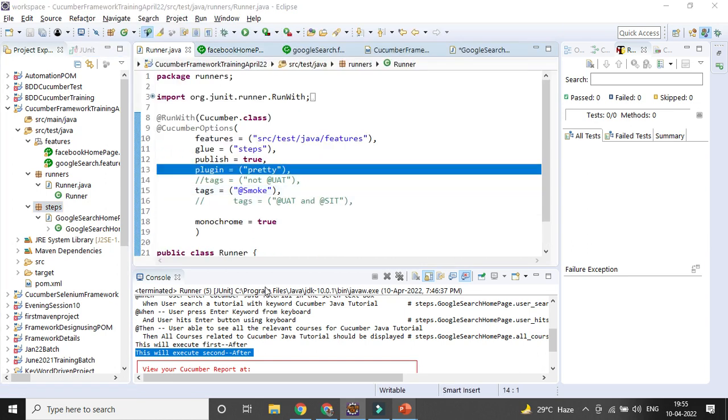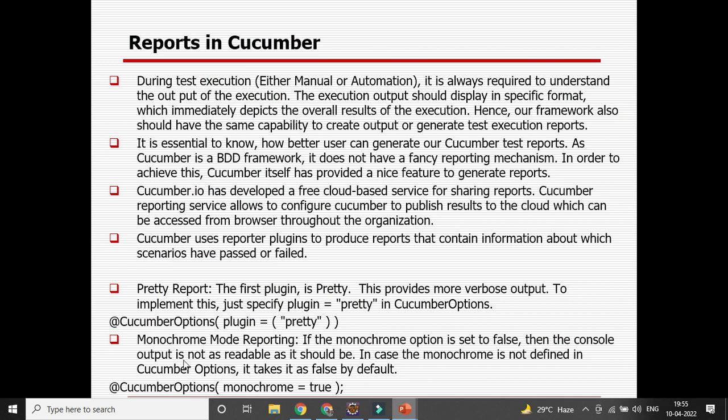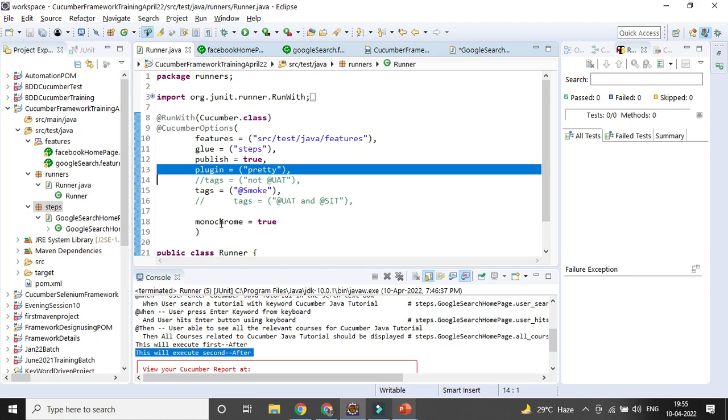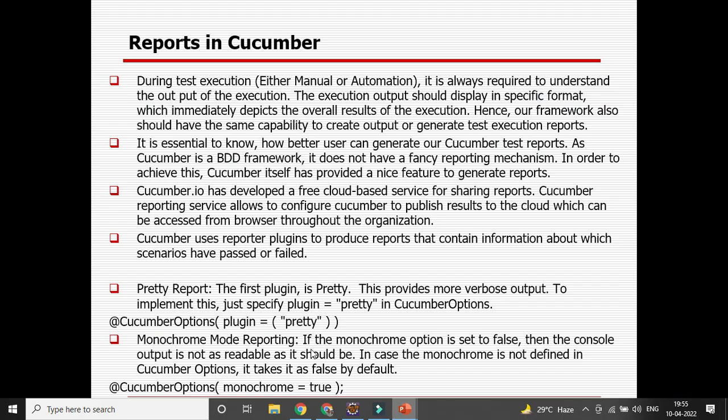The next one is monochrome mode, right? Yesterday somebody was asking why monochrome. So monochrome equal to true. Here, in monochrome mode reporting, if the monochrome option is set to false, then the console output is not as readable as it should be. If monochrome is not defined in the Cucumber option, it takes false by default.